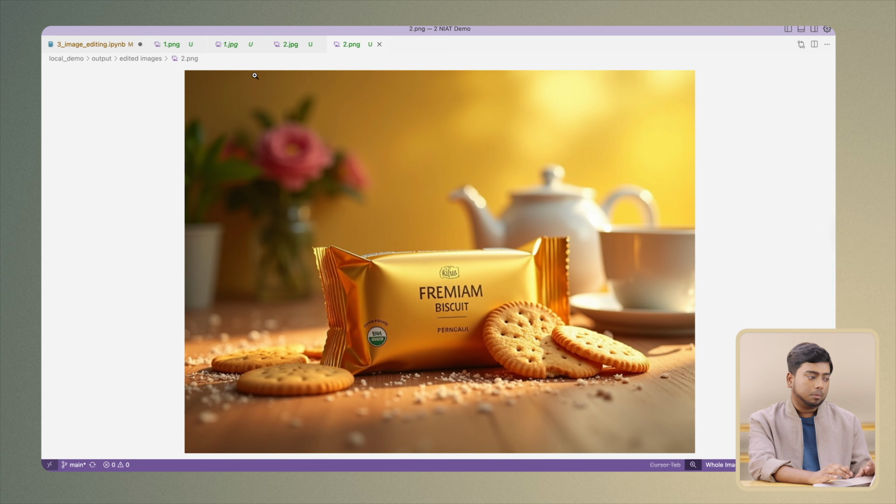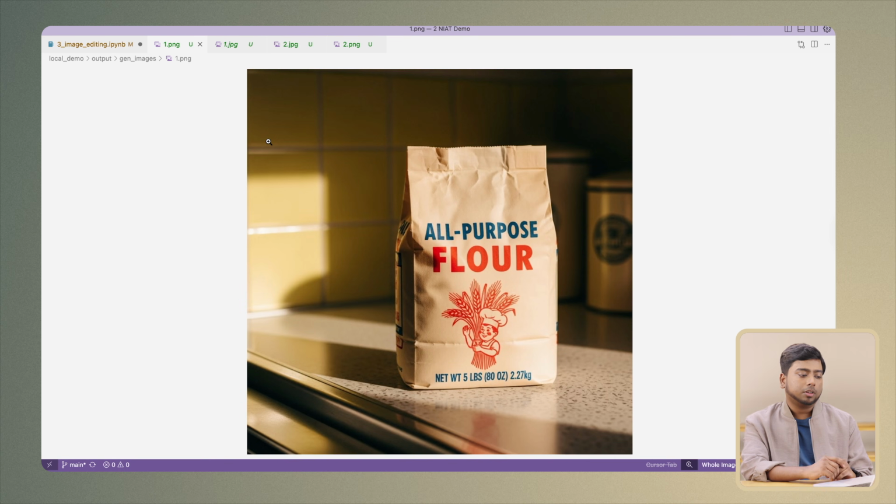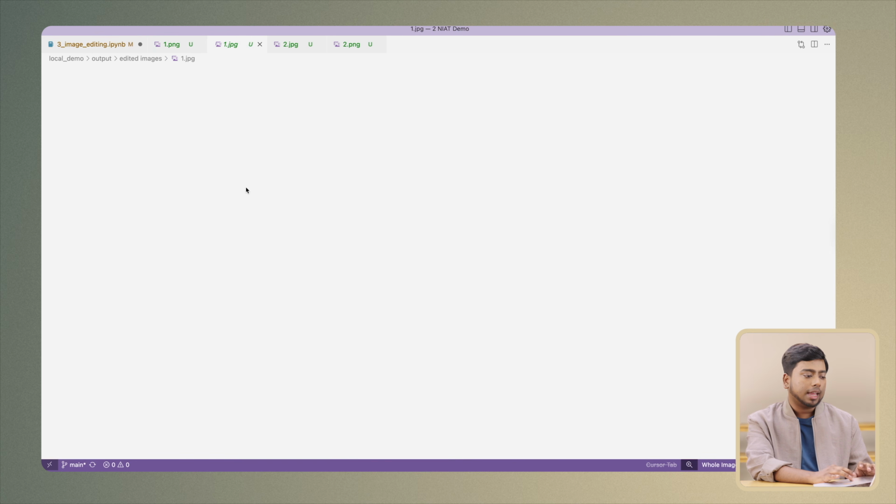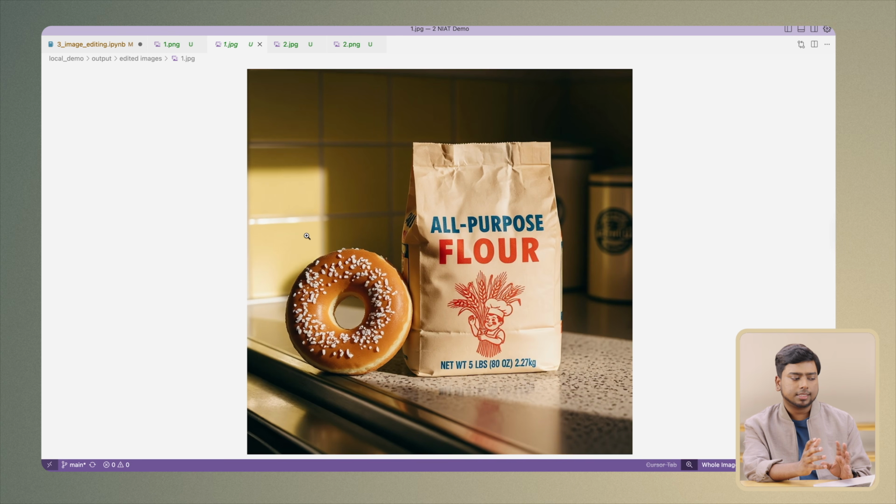Let's look at another example. We generated this image of an all-purpose flour on a kitchen table with some ambient light. Now let's say I want to change this a bit. I want to add, let's say, an image of some other object beside it. Let's say, for example, a donut. I want to add a picture of a donut resting just beside it. So we pass that prompt to the image-to-image pipeline with Stable Diffusion, and it edits that image and creates this new one. It's exactly the same image with a donut added just beside it.